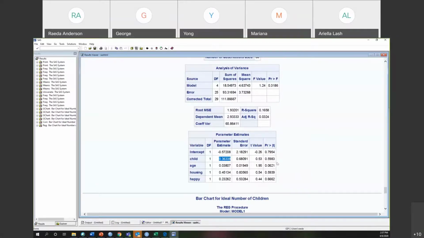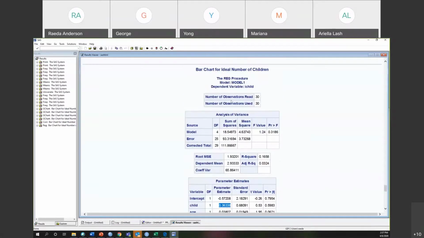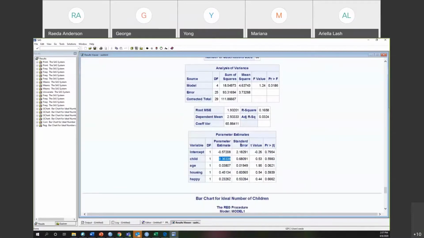That's a lot of numbers. Does anybody have any questions about the number of observations table, the analysis of variance table, the model fit table, or the parameter estimates table? A lot of things going on here.